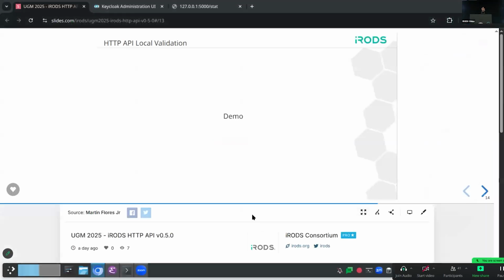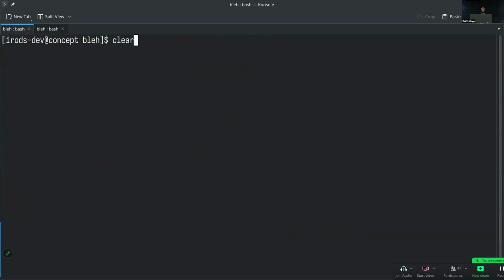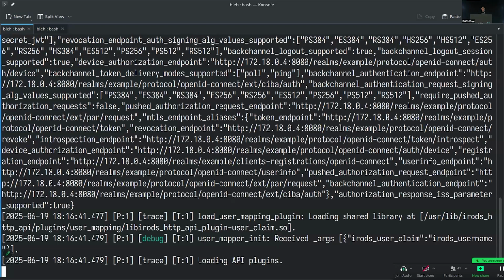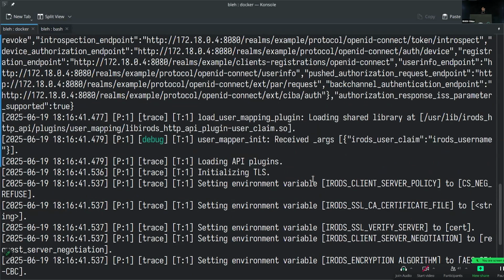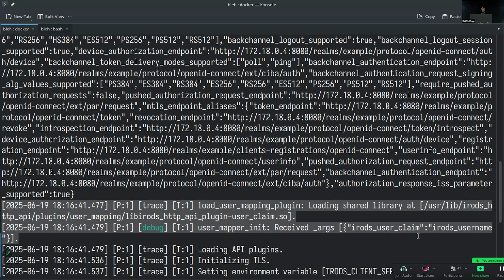Now we can do a little demo. It's nothing too fancy. In this particular case, we're going to use the user claim plugin. You can see in these two lines that, one, we're using the user claim plugin, and two, in this case, we're mapping the iRODS username claim to the iRODS user.